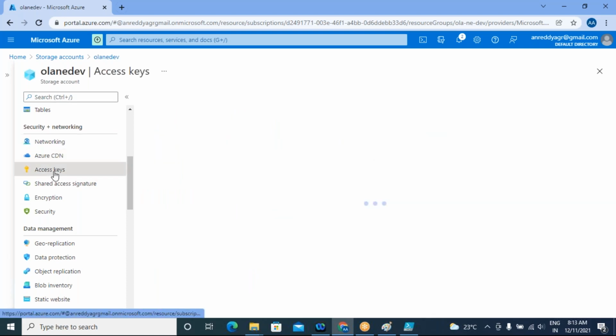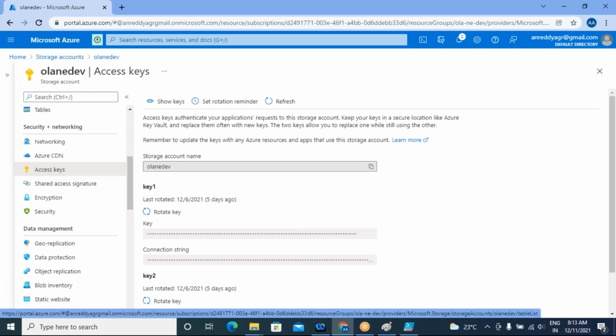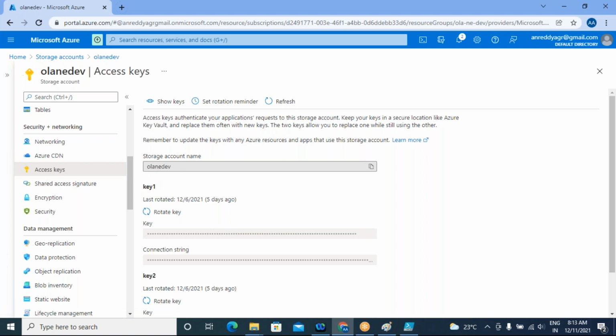Okay, then access keys. Here we can connect the storage account via username and the key value. So key value is nothing but the password of this particular storage user account. So by using this account username and key, we can connect the storage account.